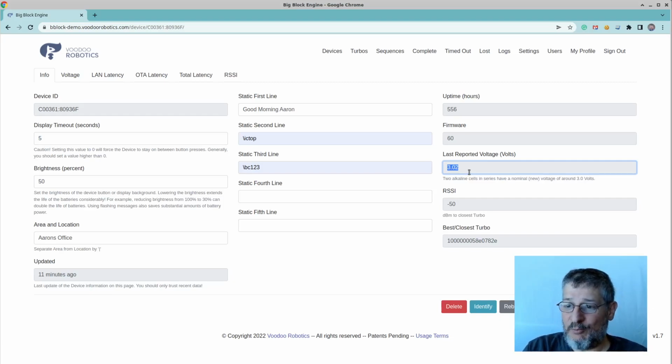Normally, when you put brand new batteries in at maybe 3.1, 3.15, something like that, it'll drop down, and voltage anywhere down to 2.7, 2.6, even 2.5 is pretty good voltage. We normally set our thresholds for changing batteries at about 2.3 volts, and we'll see later in this video where you can actually set that threshold.